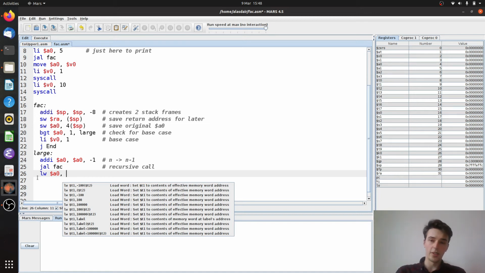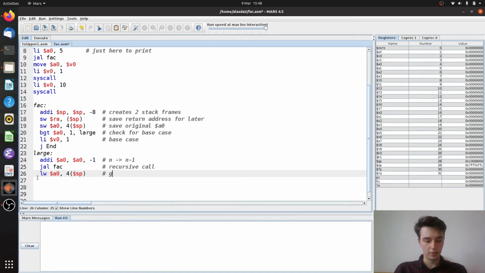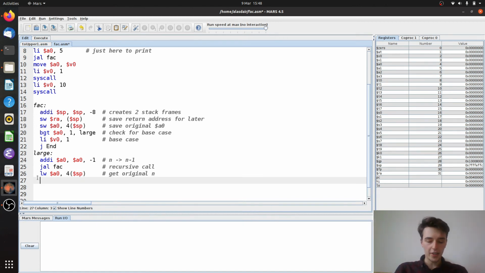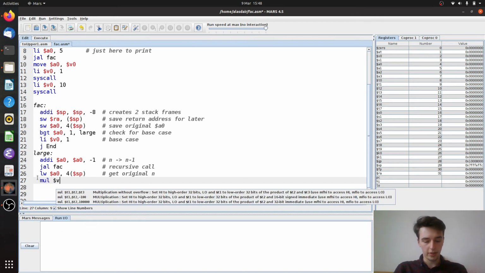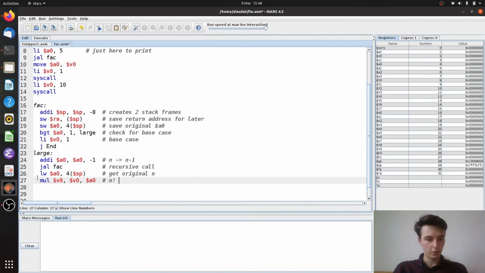You might think it's the wrong way around to do the n minus 1 before the multiplication, but that's why I'm doing it this way, so that the recursive call can get a value of a0, and we don't need to worry about overwriting it. So I'm going to load from stack pointer, now I put this at 4 of SP, so get original n, and now that I have that, I can do the factorial part, where I do mult v0 of a0. And this is n factorial.